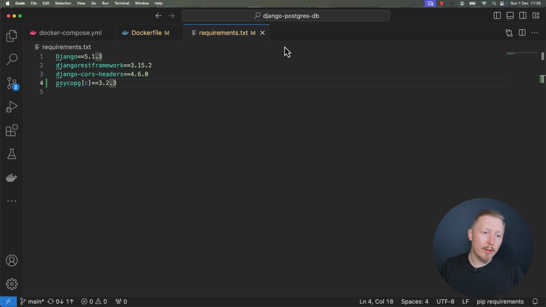So what we're doing here is we're following the recommendation on the psycopg documentation, which I will link in the resources of the video in case you're interested. And essentially it says you should use this C compiled version of the package when you are using this application in production. So that is why I put the C in the brackets here. And then we're pinning the version to 3.2.3 just to make sure that the version that you're running is going to be consistent with the version that I'm running in this tutorial.